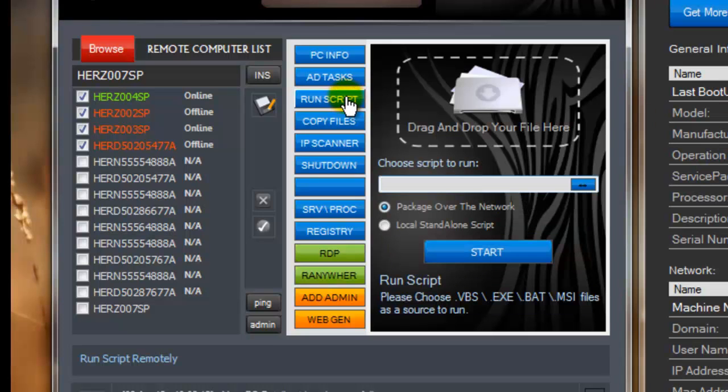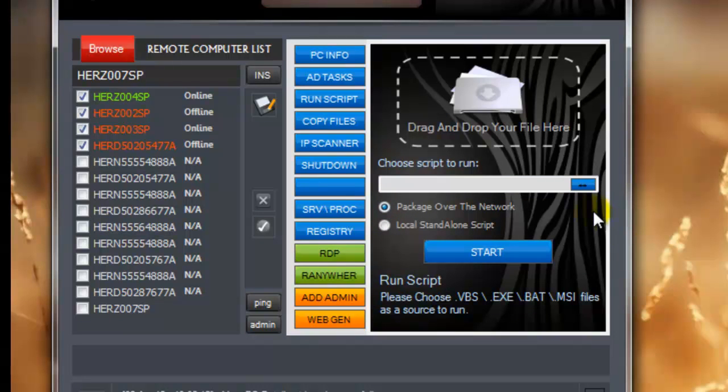The third button is the Run Script button. This button gives you the ability to run exe, BAT, and VBS files on all your remote machines. This is the most powerful feature in SysMat, because if you know some VBS programming, you can do whatever you want here on all your remote machines. Simply drag and drop your script into the box and hit the start button.